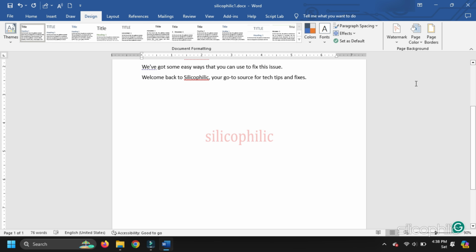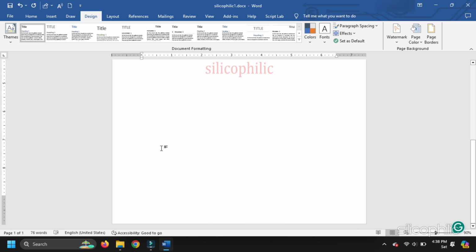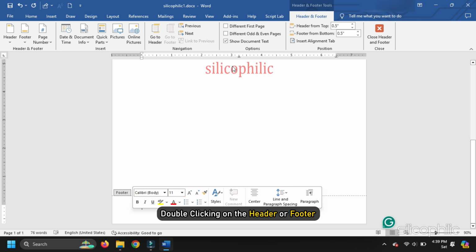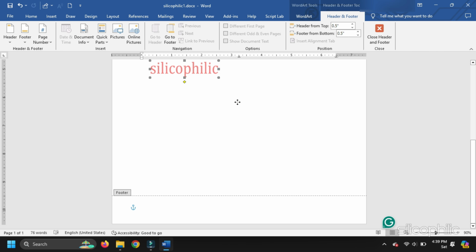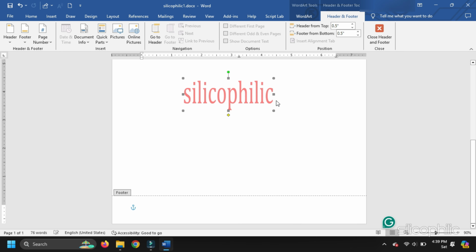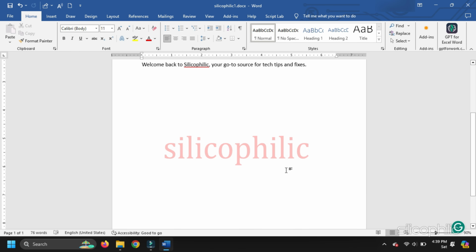To move a watermark, enable Header and Footer Edit mode. You can do so by double-clicking on the header or footer. Now click on your watermark and you can now move your watermark in the document, resize or rotate it. Once done, close the header and footer section. You can double-click anywhere on the page and it will get closed.